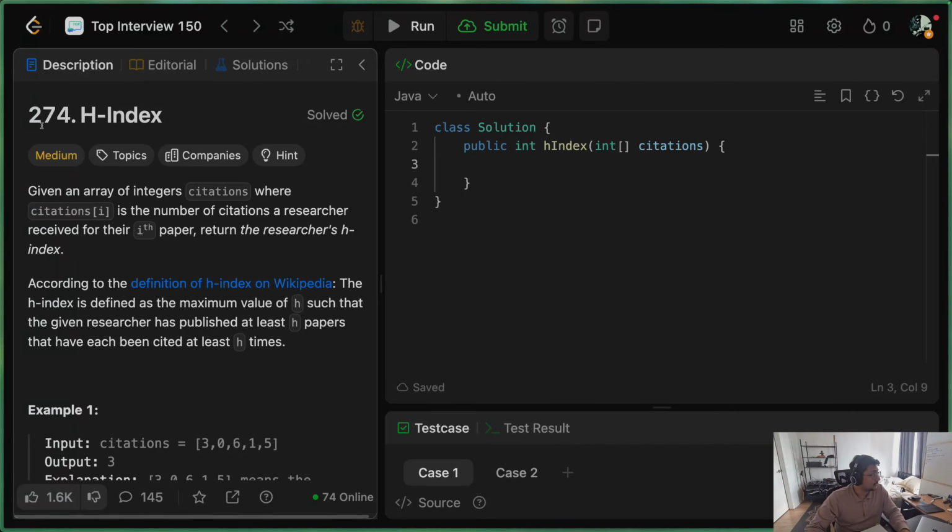In this video, we are going to be solving the 11th problem from the Leetcode Top Interview 150 list. The name of this problem is H-Index. Given an array of integers, citations, where citations[i] is the number of citations a researcher received for their ith paper, return the researcher's H-Index.